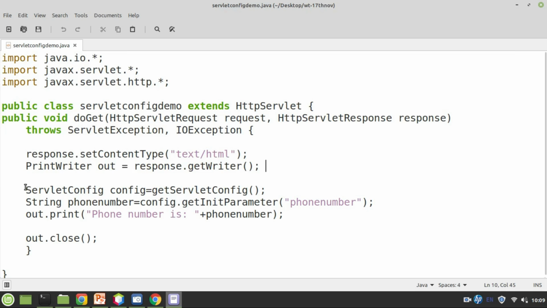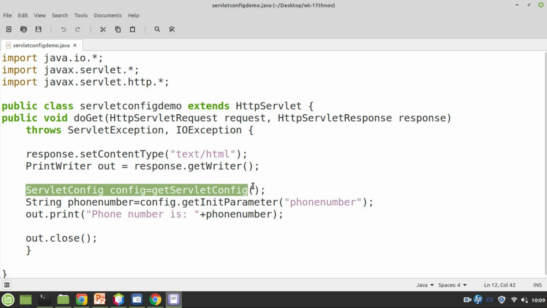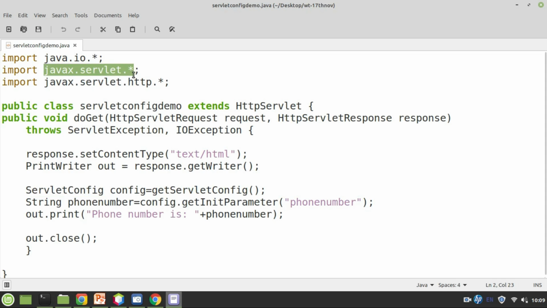Here is the place where we have created an object called config using the method called getServletConfig. I told you that this method is used to initialize an object. This object is created using ServletConfig, which is available in javax.servlet. Actually, ServletConfig is an interface that is available in this particular package, javax.servlet.